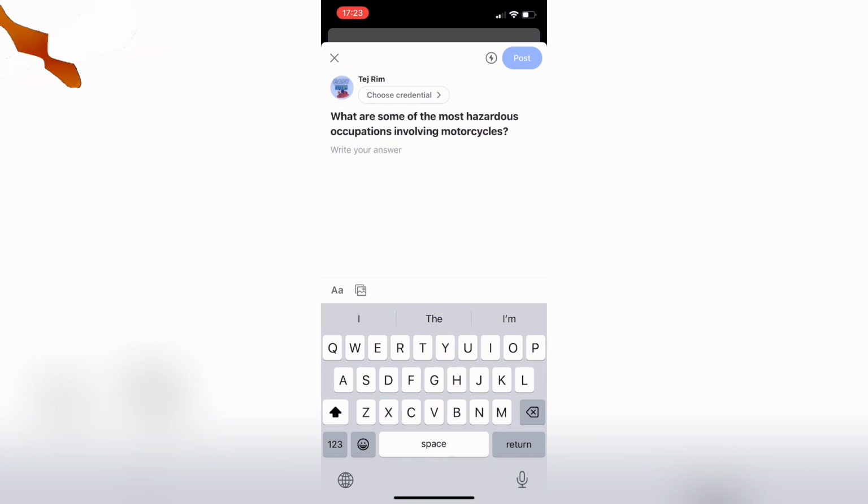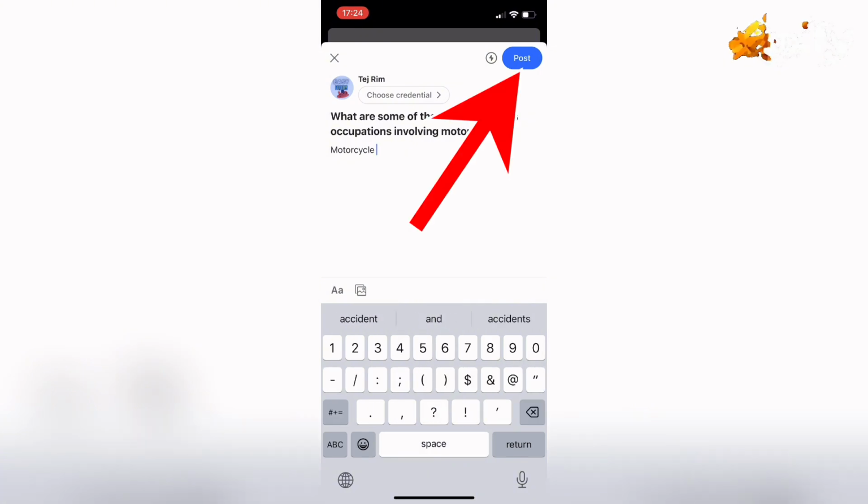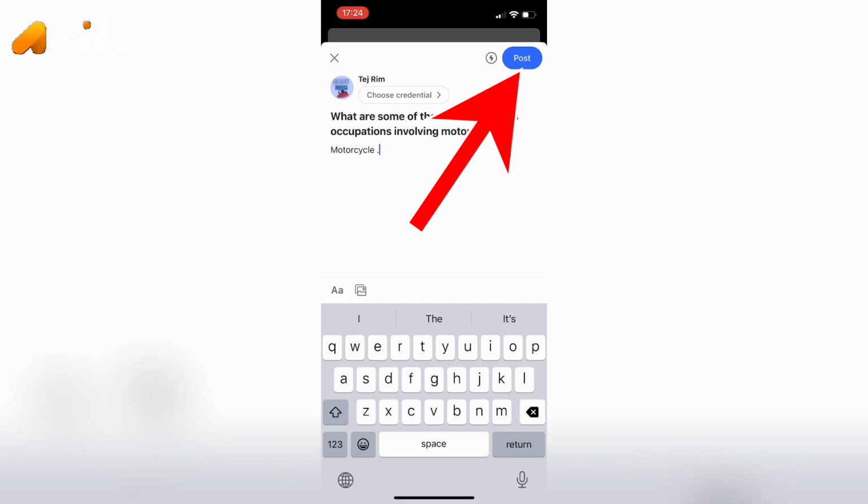Here it will ask different kinds of questions. Let me answer this question. Tap on it and here write your answer. Let me write my answer: motorcycle and the motorcycle courier. When you're done writing your answer, simply tap on the post button that is located on the top right corner.